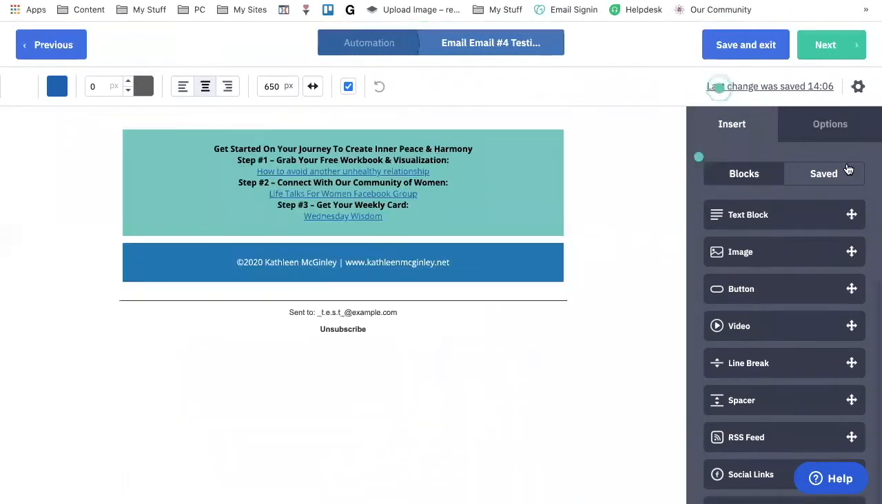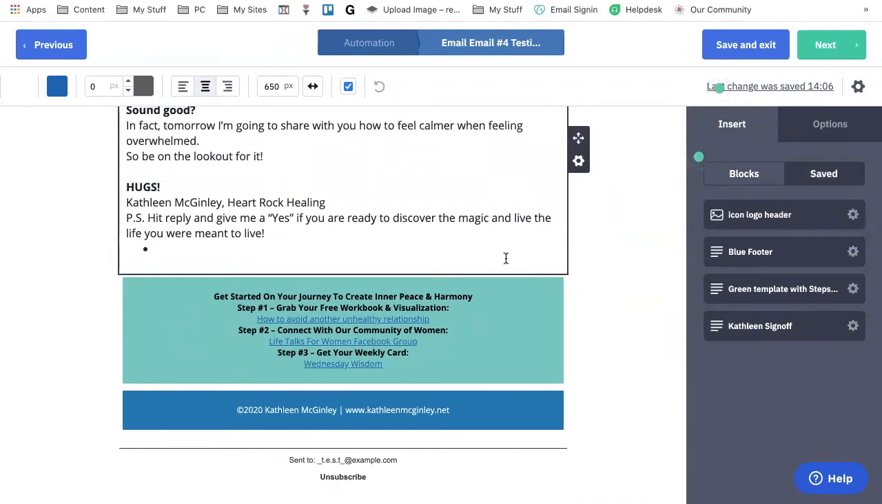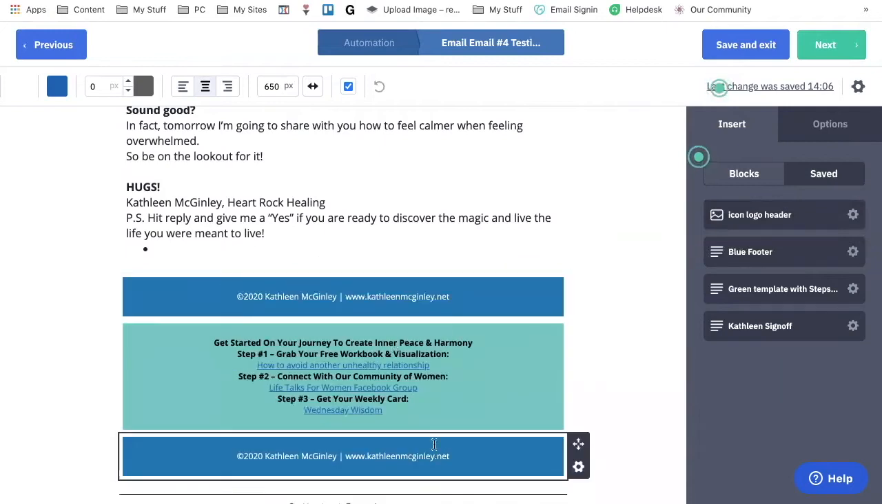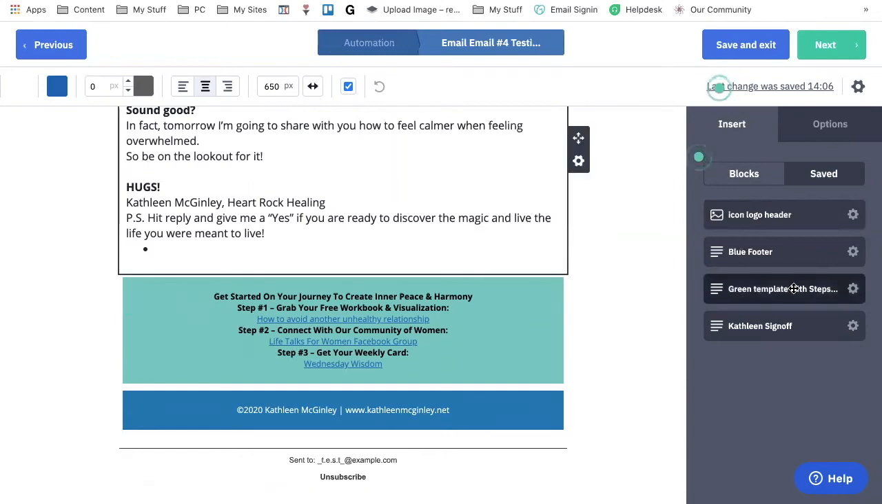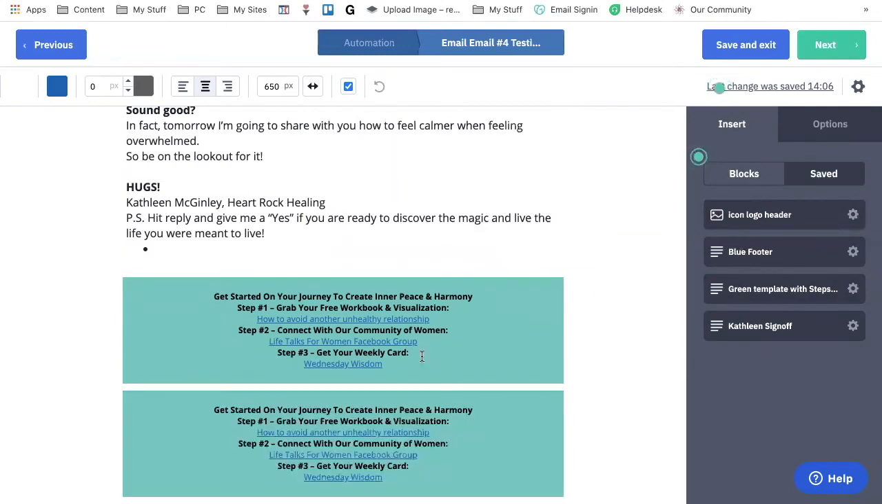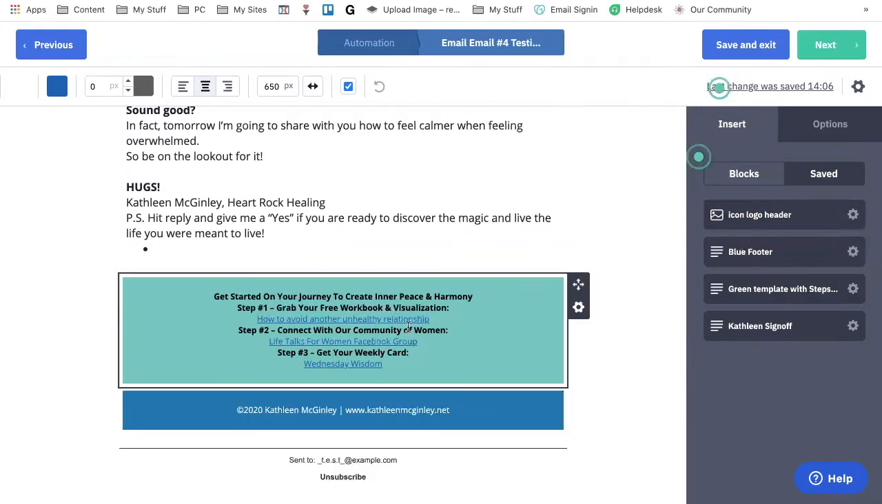So here we have these that I saved, her bottom of her emails, right? So we've got the blue footer. See, it's just like the blue footer down here. And then we also have her green template here that's for the bottom. Do you see how that is? So all I did was simply click on this and I saved it to the content library. So even if you have outdated stuff, you want to update it, you can still go and save it.